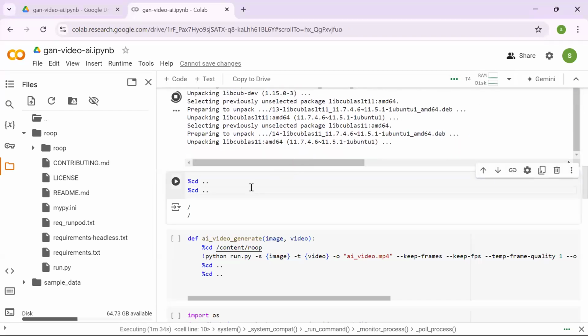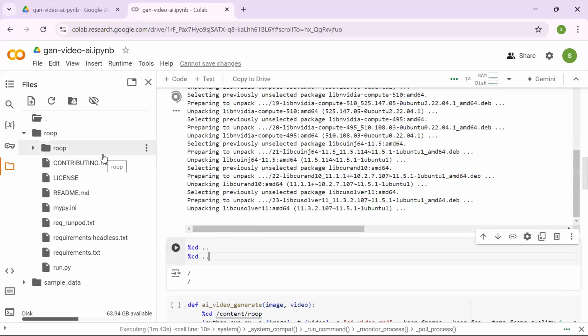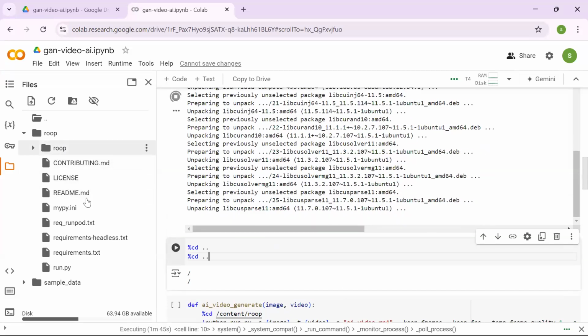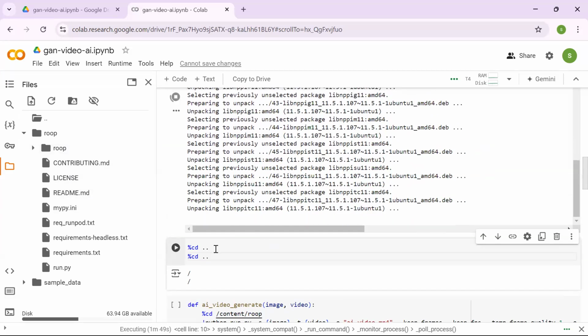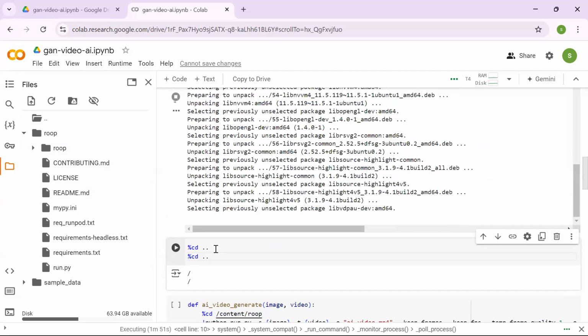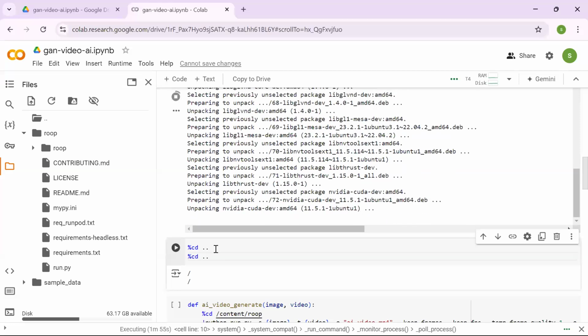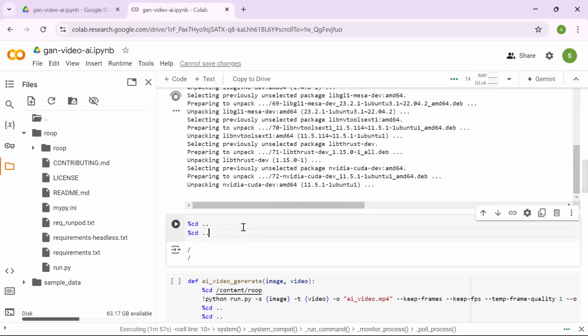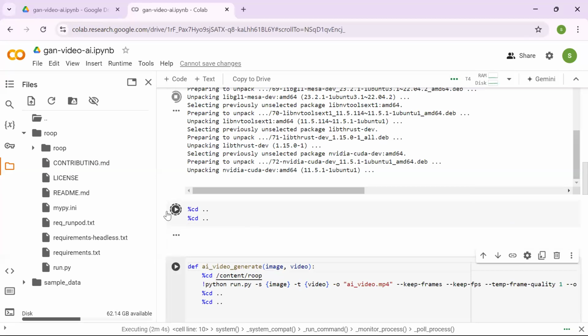After installing everything, our location will be in the root folder. Since we need to run every folder, we are getting out by cd double dot. If you are familiar with terminal commands or Ubuntu or Linux, you will know these things. Yeah, unpacking everything. Once it's done, we'll just run this.